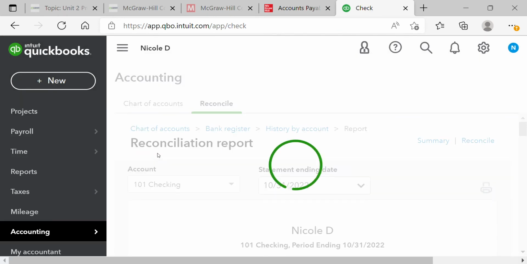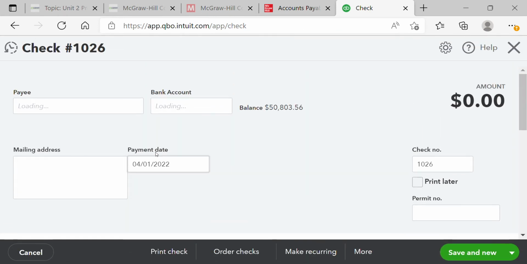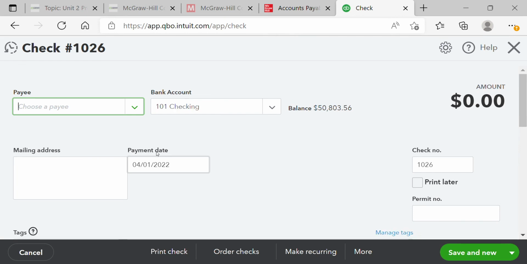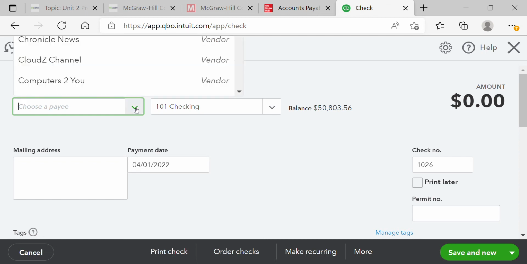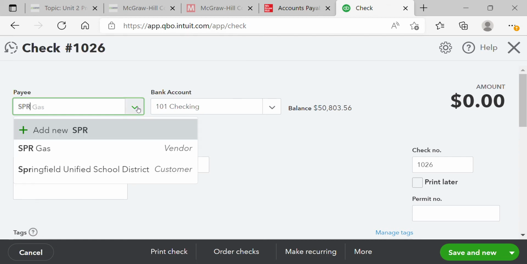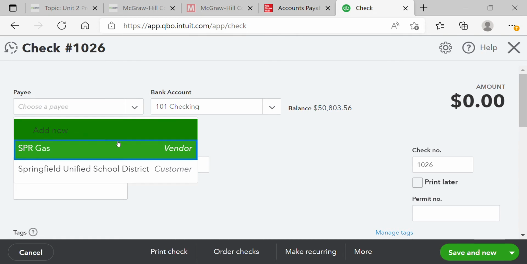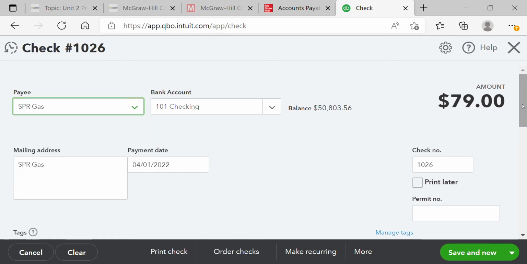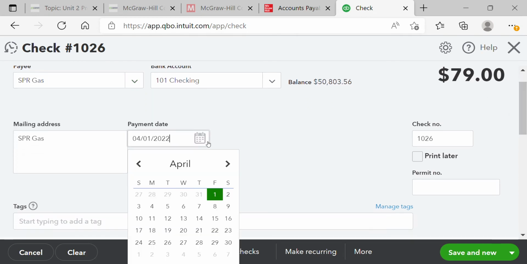So let's write these few checks. So the first one that they have here is check number 1026. And it's to SPR Gas, November 1st. So let's go down here. You should have SPR Gas. I'm going to select that. And the date is November 1st, 2022.